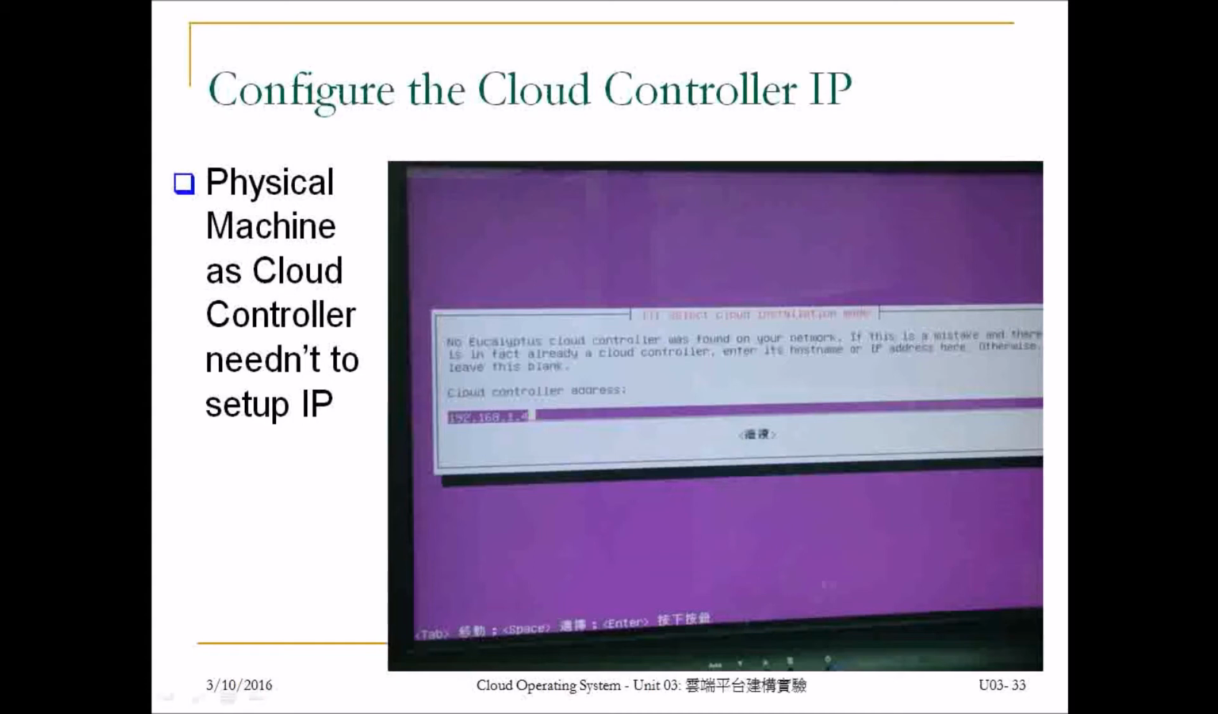Then you can configure the cloud controller IP address. In the cloud controller interface, the cloud controller will connect and manage the connection to the cluster controller and the node controller. The cloud controller will have the responsibility to deal with the requirements from the client user.